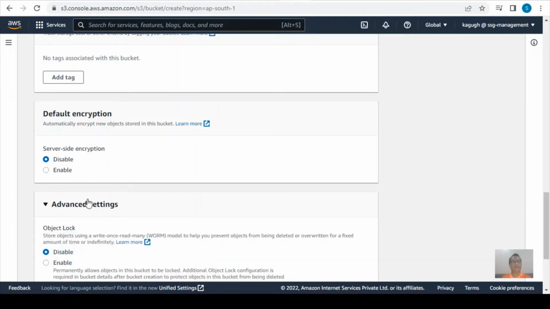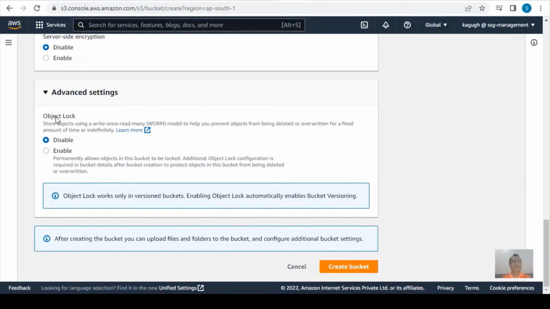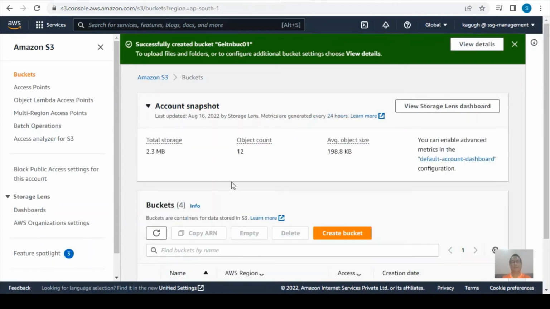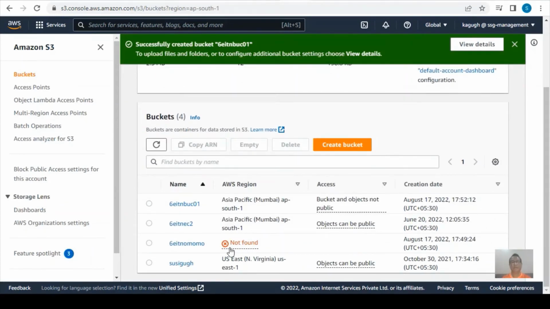In advanced, you can lock your objects, which means if you enable it, it permanently allows objects in this bucket to be locked. That means you can write once, after that the object cannot be modified, deleted, or overwritten. So we'll just disable it and say create bucket. Our bucket name was unique, and it has been created here.